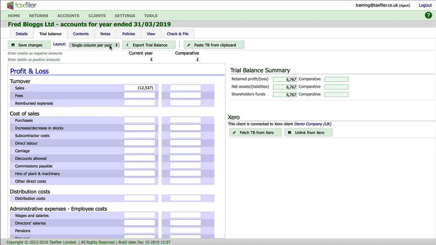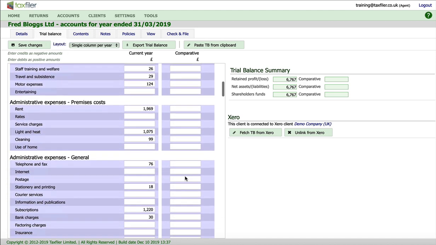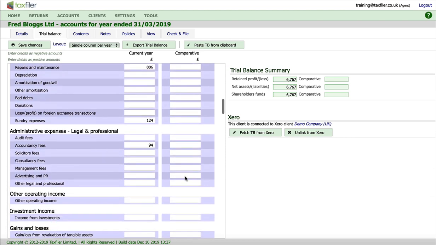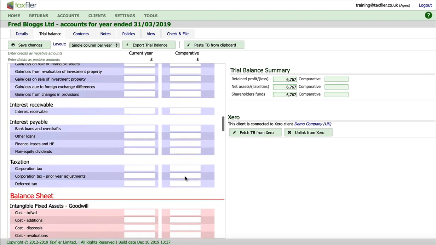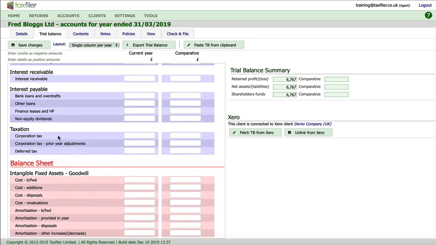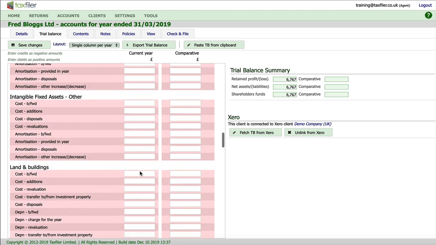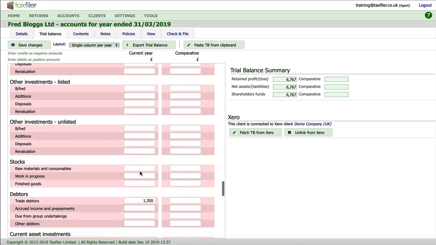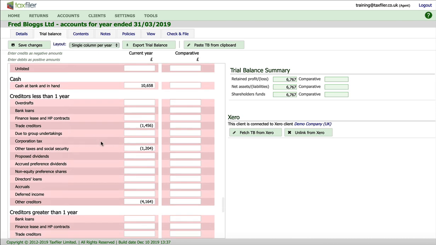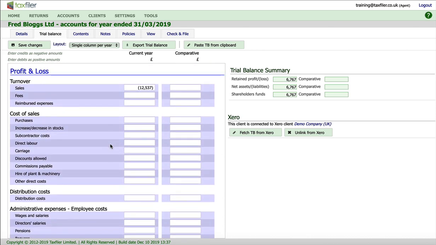So I've got my limited company here, Fred Blogs Limited. Everything's completed in the accounts apart from the corporation tax charge. So if I just scroll down the accounts here, corporation tax, we're blank at the moment on the P&L side, and we should be blank on the balance sheet side. So there we go, no corporation tax charge entered in the accounts at the moment. But everything else is.